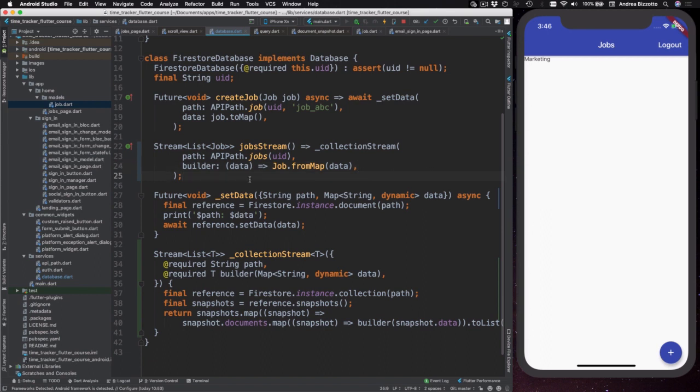Okay, so let me explain how this all works. The main idea here is to provide a helper method that is generic on type T. And this allows us to move all the boilerplate code for extracting a list of snapshots. And then we can use this closure, which is called builder, to generate a model object from our data.